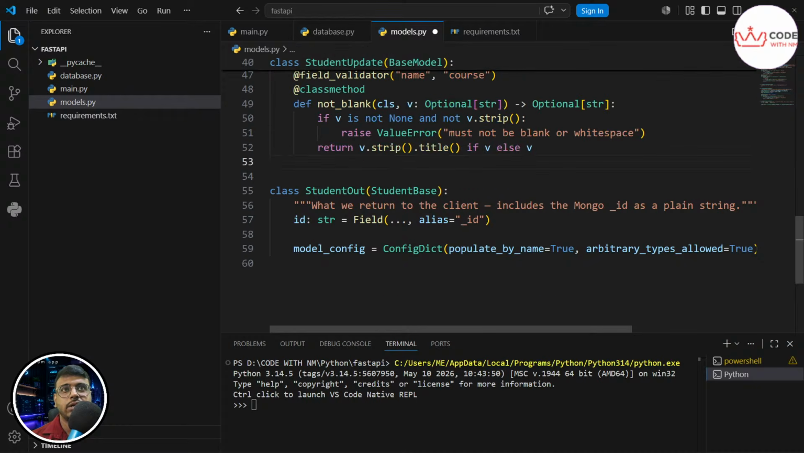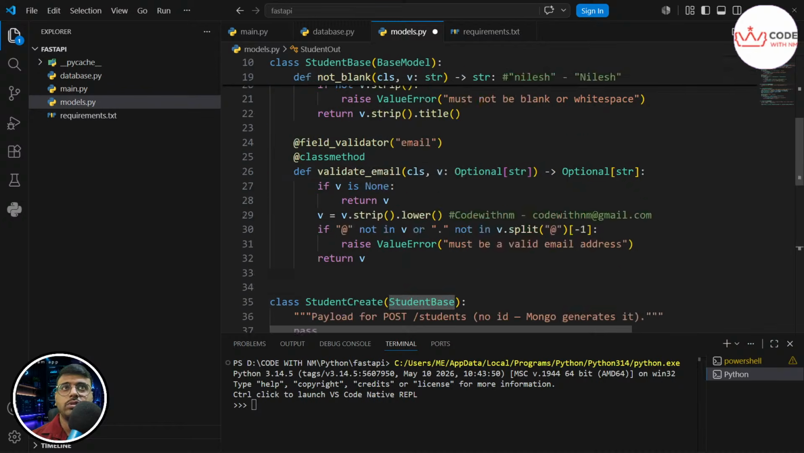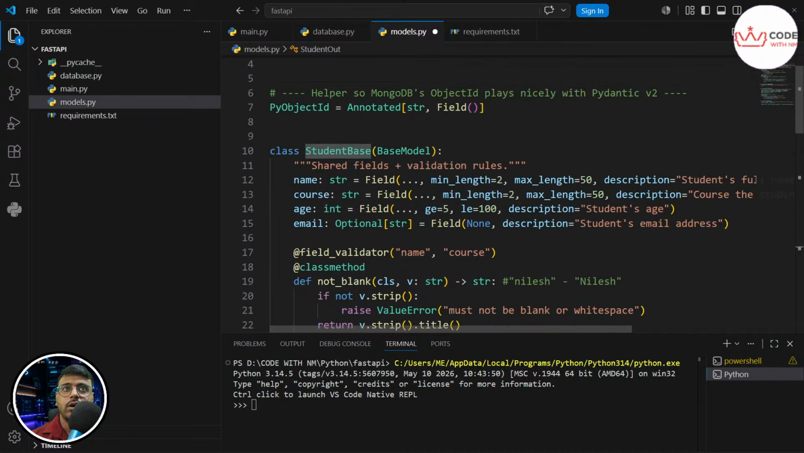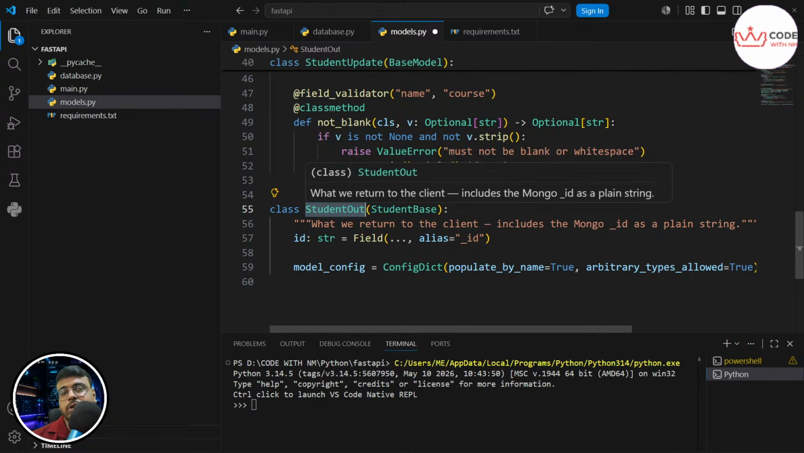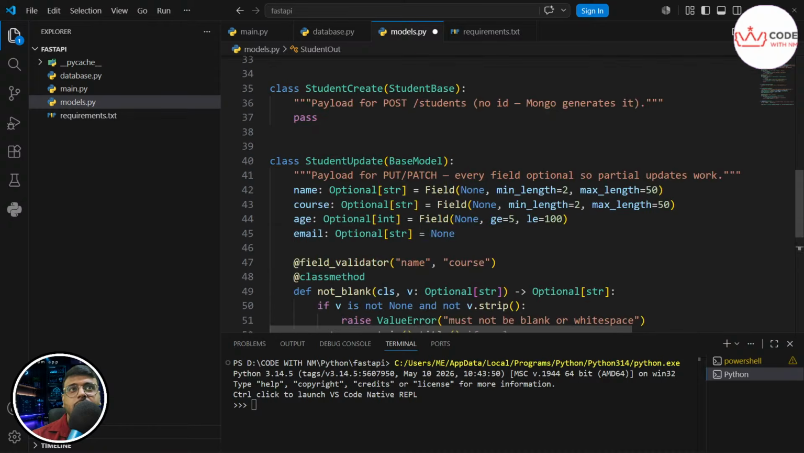And the last is the class student out, and I'm also having the same rules that I have created for student base. Because this is all done in the class, this is known as inheritance. I've used that concept, passing the parent class into the child class. The student out has become the child class. Same I have done here. Student base is a parent class to the student create, which is a child class.